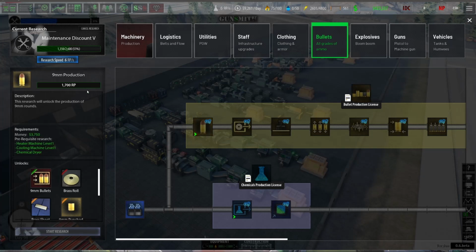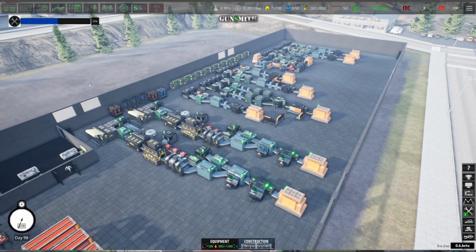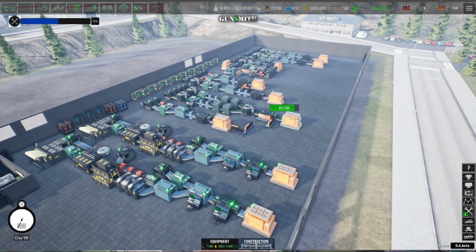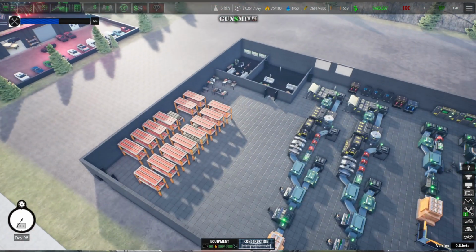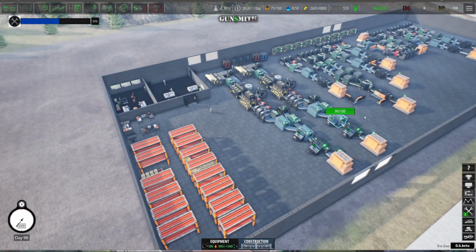Is that right? Can I not just unlock this? Start research. Well, I'm already researching something. So once it unlocks, whatever we got going on here, we'll see if we can start making bullets. And I'd like to have money. I'd like to have $1 million by then. I don't know if that's going to happen.